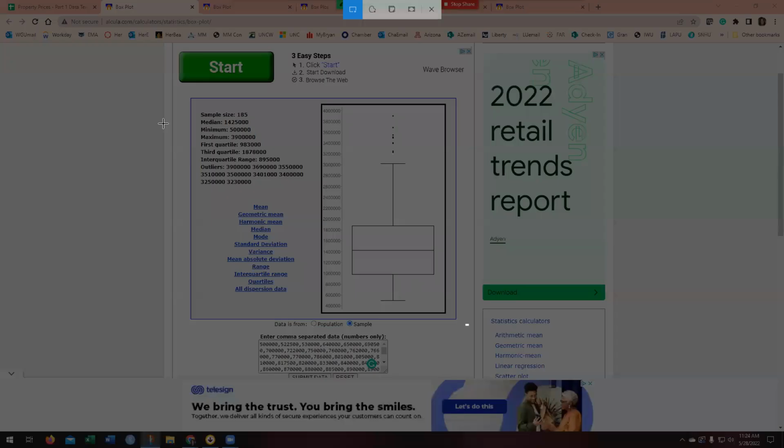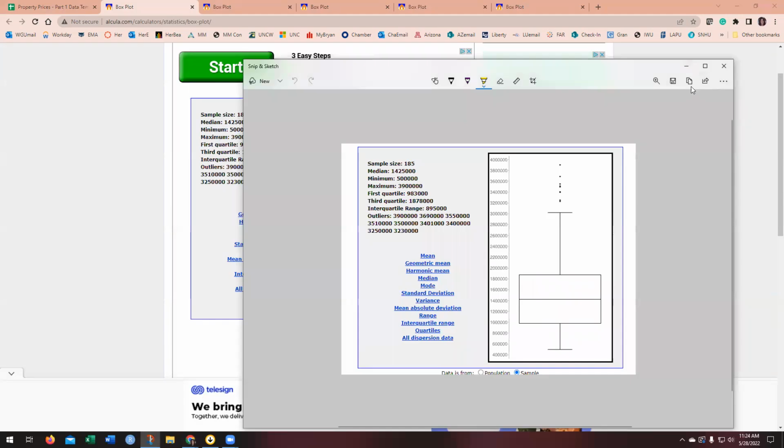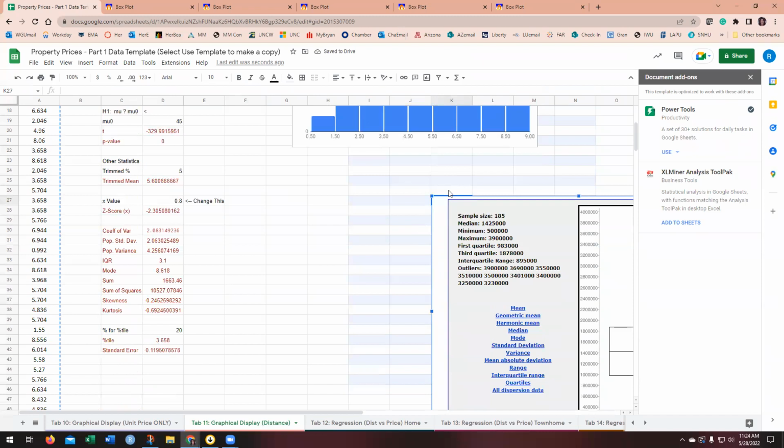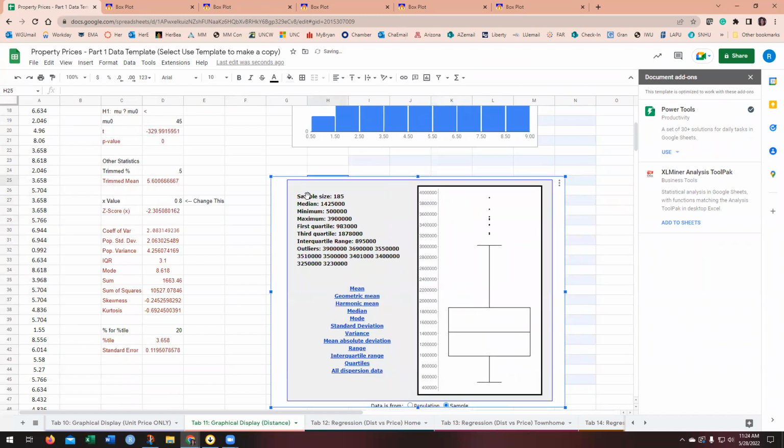And then you are going to screenshot this, copy it, and then click a cell, paste it in, just not over the top of your histogram so that I can see it. You can move it around with this little hand when it's going. You can move it around anywhere you see fit.